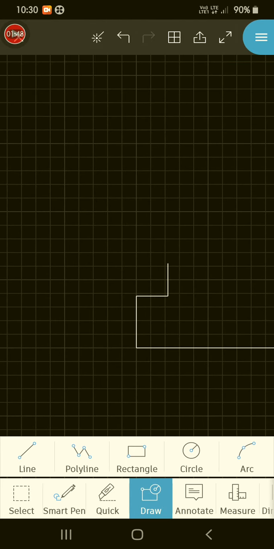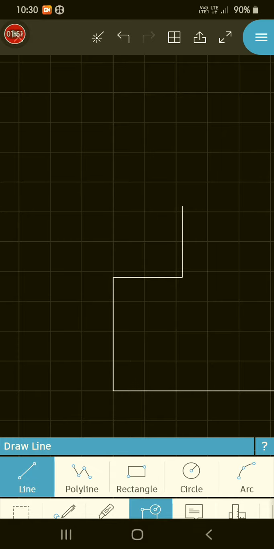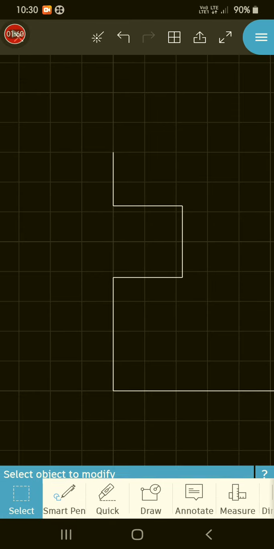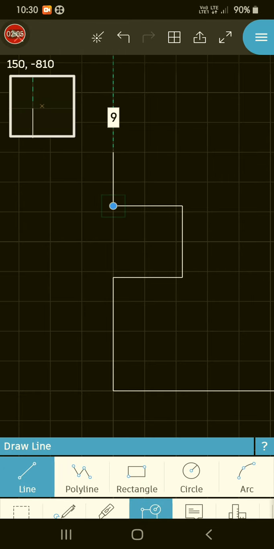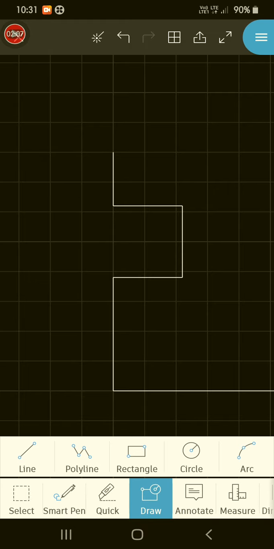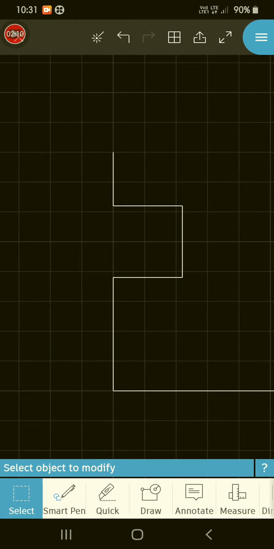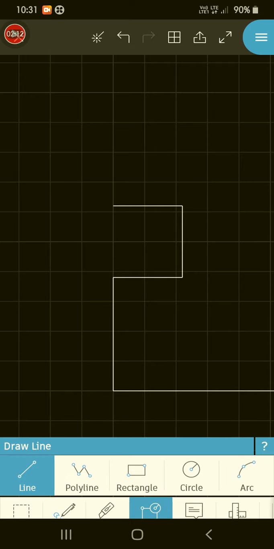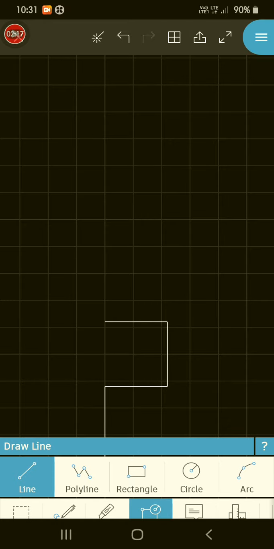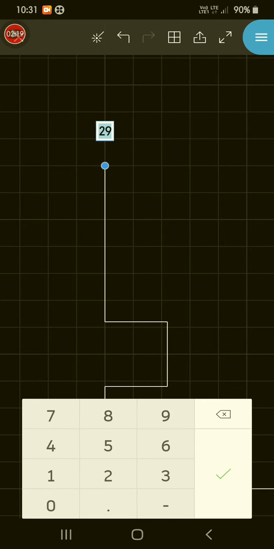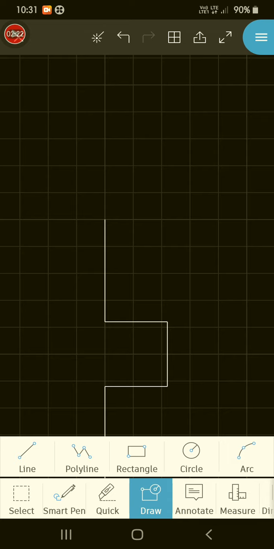Then select the line command. It is 11 to the left. Then select the line command to complete the diagram. It is 19 to the, then select the draw line command, 19 to the top.